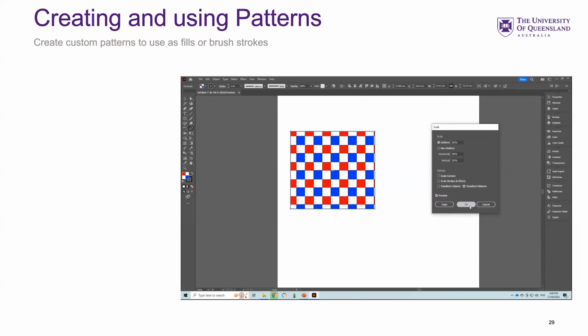So you can scale independent elements of the object independently. In this case, if we just scale the pattern, we can make the pattern larger or smaller without actually changing the size of our object.